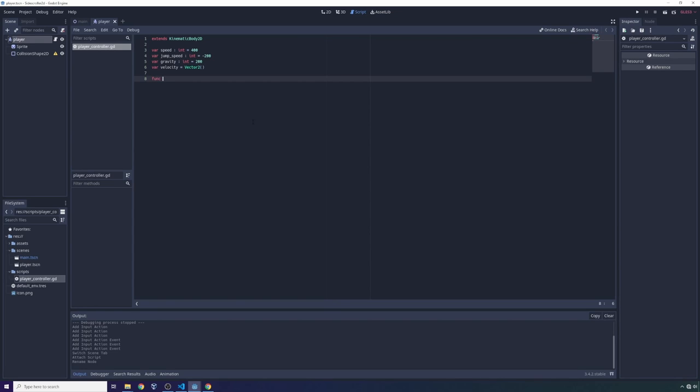Next, we're going to create a function. We'll call it _physics_process(delta). We're going to call another function from within this called get_input. We're going to pass it the delta. And get_input doesn't exist, so we need to define that.